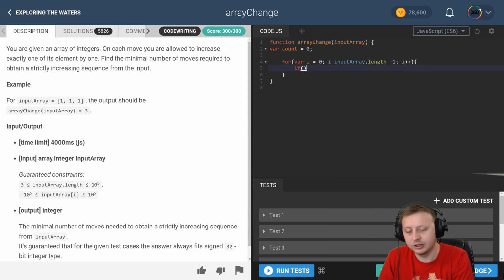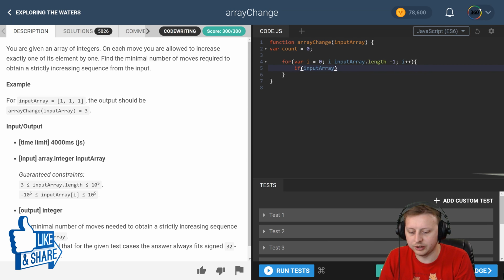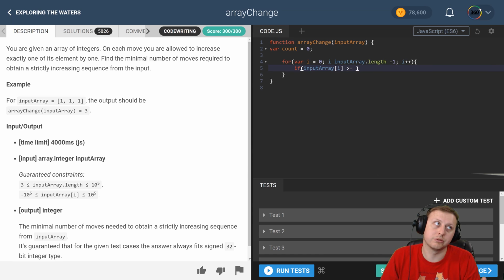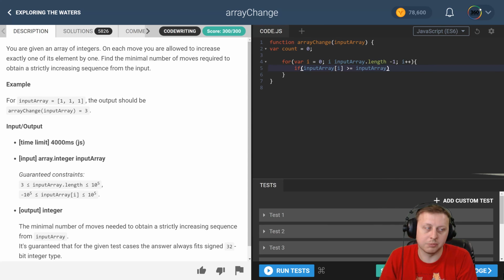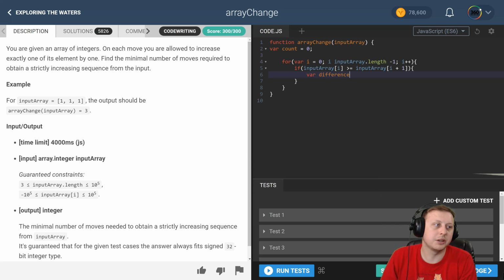So if our current value in our input array is greater than or equal to, remember equal to is just as bad, because we have to still increase it by 1, the value in front of it plus 1, because we have that i plus 1, that's where the minus 1 comes into play, so we don't get any undefined errors. We need to calculate the difference, and that's going to be the current item plus 1 minus the upcoming index in the array. So this is our difference, which is the input array i plus 1, and then from here, minus the index in front of it.